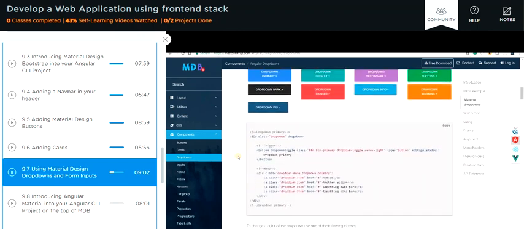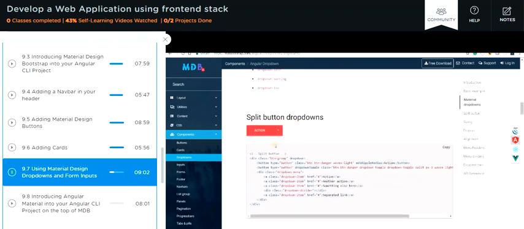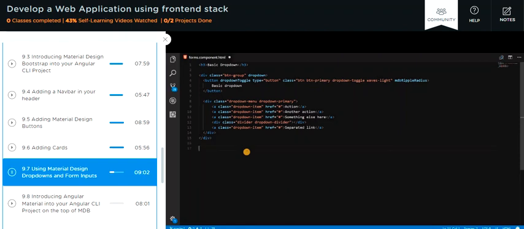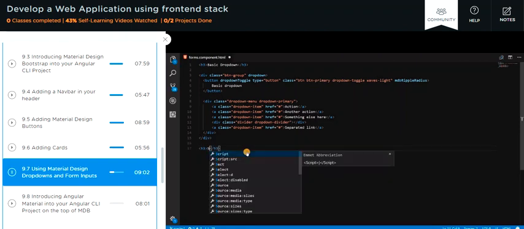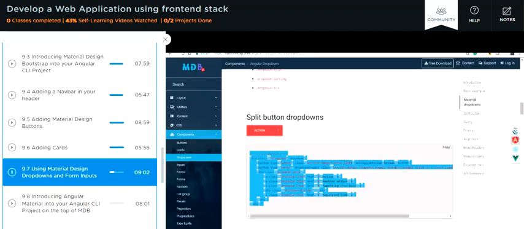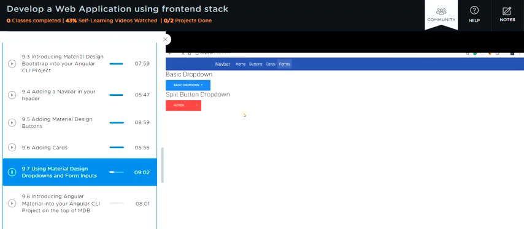Then the material drop down comes as a part of the pro package. We also have a split button drop down. So let's try that out. Split button drop down, and this is how it's gonna look. And again, it works the same way as we expected it to.